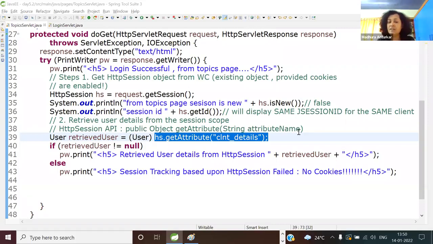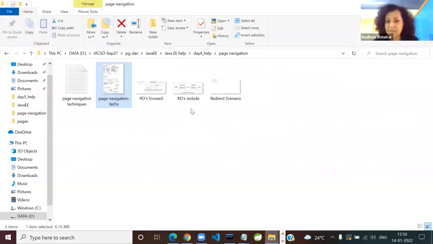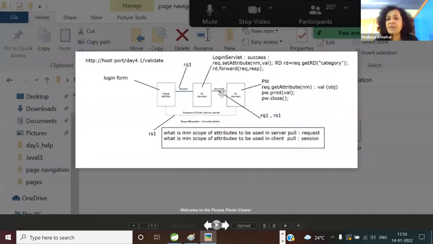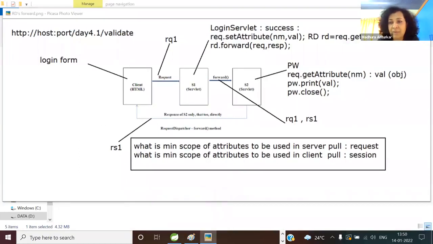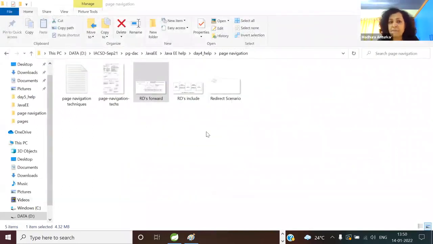And this is what will tell you the difference between client pull versus server pull. Of course, with diagrams, this whole thing becomes extremely clear. So we'll talk about it in a proper manner, and you'll know exactly what happens internally when you call requestDispatcher.forward, and what is the minimum scope of attributes to choose in different cases. I can't do justice to this in a short time. So just keep in the back of your mind that there's something called server pull. We will continue with the remaining discussion tomorrow.